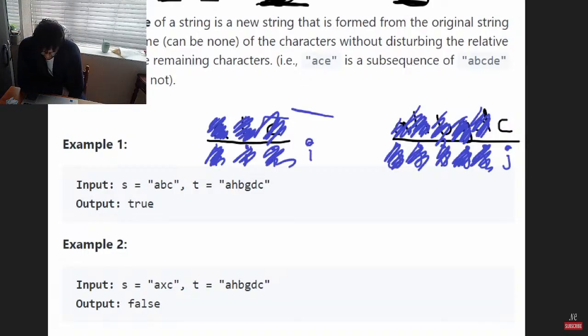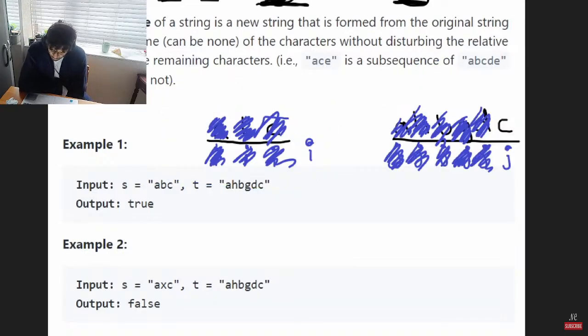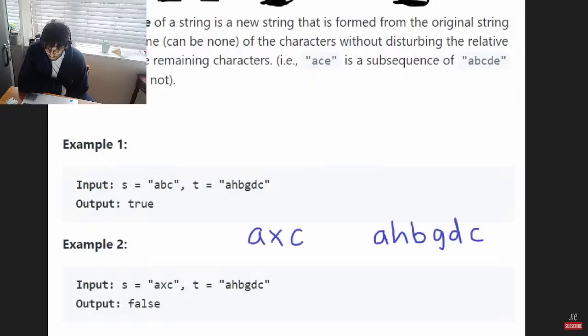Once I is out of bounds, that means we found every single character we were looking for, right? And we can check every one of those characters off. That means we found our solution. So that means we can stop the algorithm and return true. So it doesn't really matter where J is or what it's doing. Once I reaches out of bounds, we are done. So we return true. So now let's look at the second example.